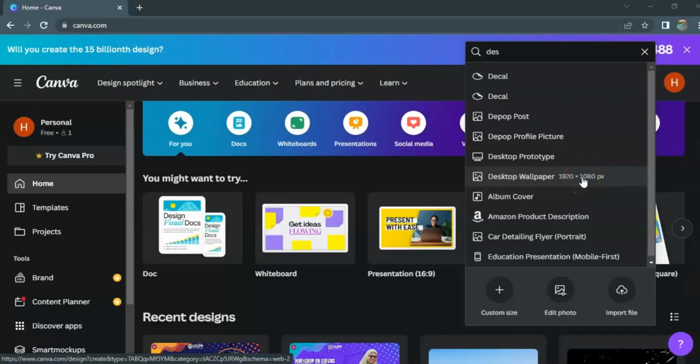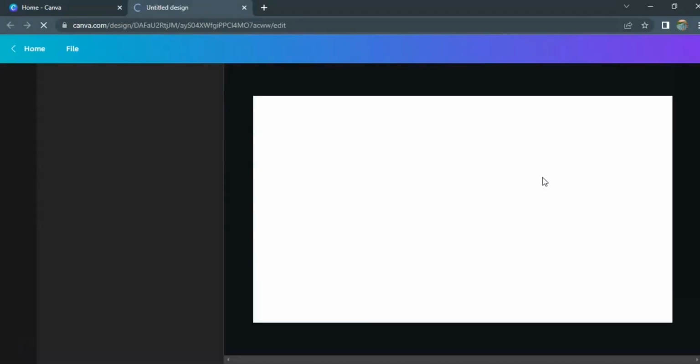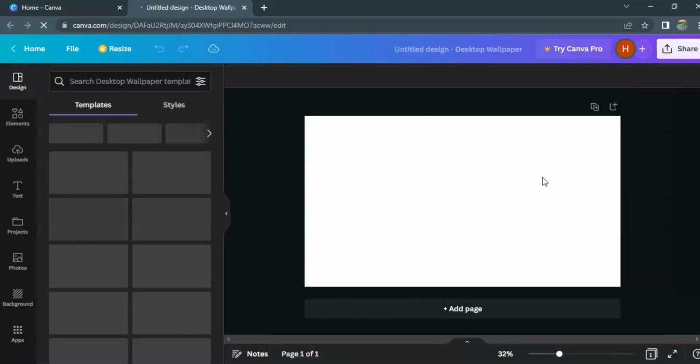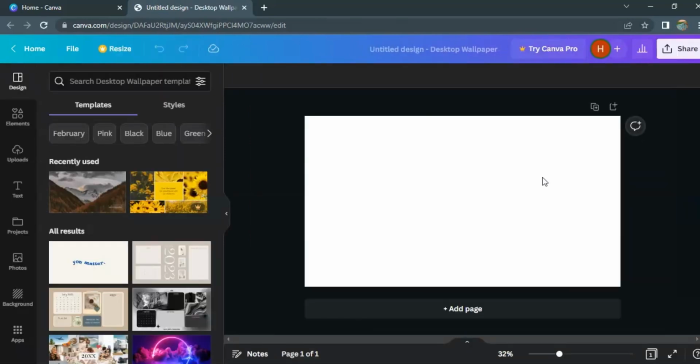After clicking the button, the type of design will pop up. For example, I want to create a design for my desktop wallpaper. After that, it will direct us to a page with a plain background, which I will use to design a wallpaper for my desktop. You can choose the template that you want to design.